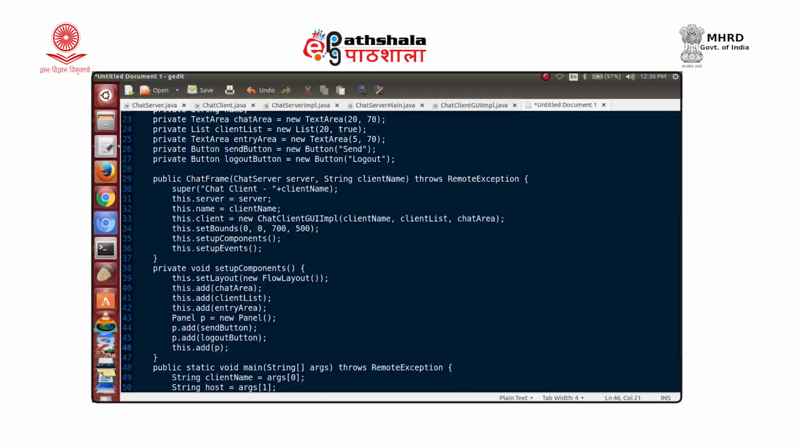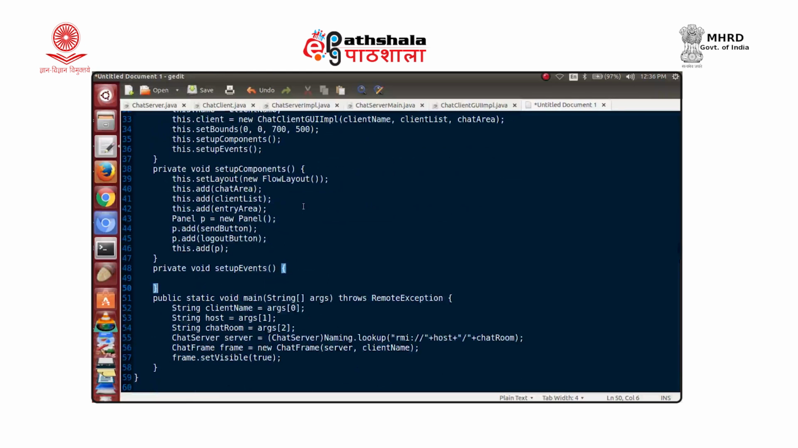Now, let us go for another implementation, which is the implementation for setting up the events. We want to set up the event handlers here. So, what all events will we need to handle? We have the events for the two buttons, and if someone tries to close the window, so window closing. Let us start with the window closing. When someone says window close or someone says logout, in both cases we will have the same kind of activity being done. That is nothing but logging out the current client.